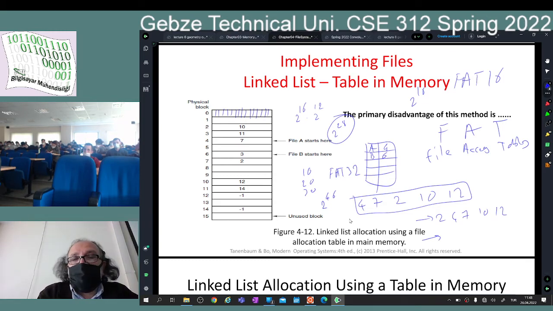Now you answer my question. What is the problem with this? Yeah, the primary disadvantage of this method is. Did you suggest this solution? You said let's keep a hash. This is not a hash. This is just a regular table. So, what was the problem with your solution?